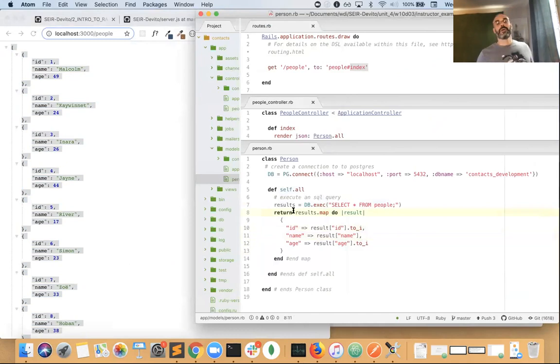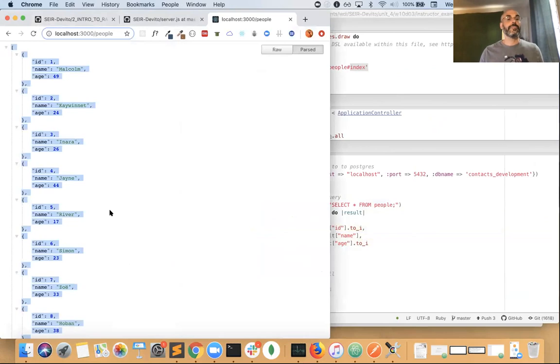Let's just, instead of storing in a variable, return the end result of doing the map. Okay? And then we have all of our users here.